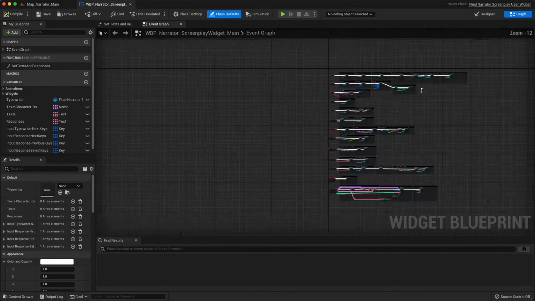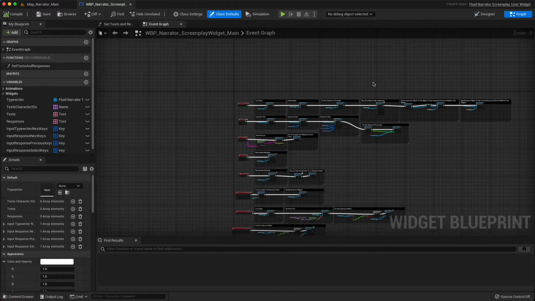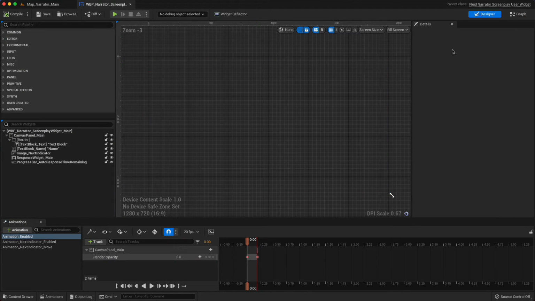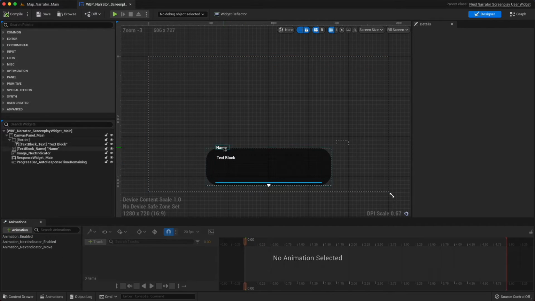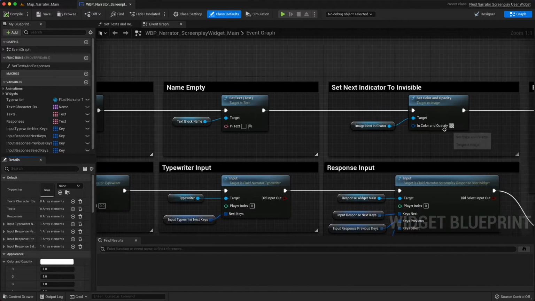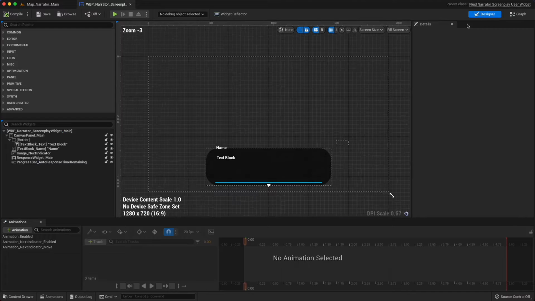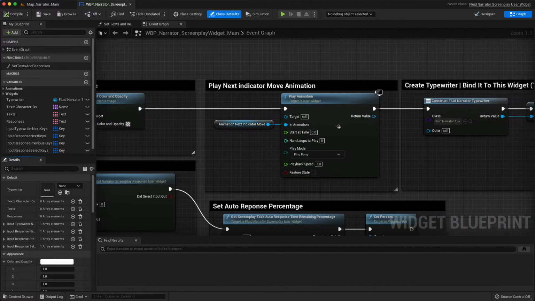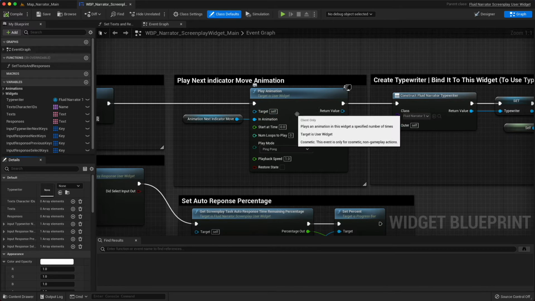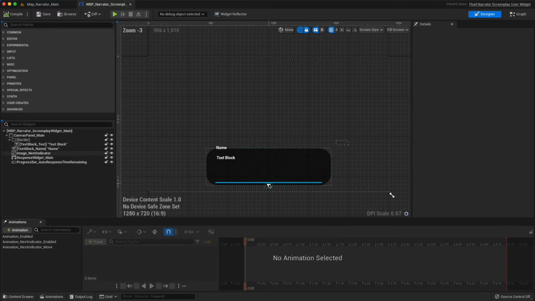This one's pretty big, but it's not that bad once you understand what's going on. At the start, I want these two texts to be set to nothing. Then I want the selection, this little thing down here, to be invisible. Then I'm just going to set it once for the animation to move up and down through the whole lifetime of this widget, the little arrow moving up and down.